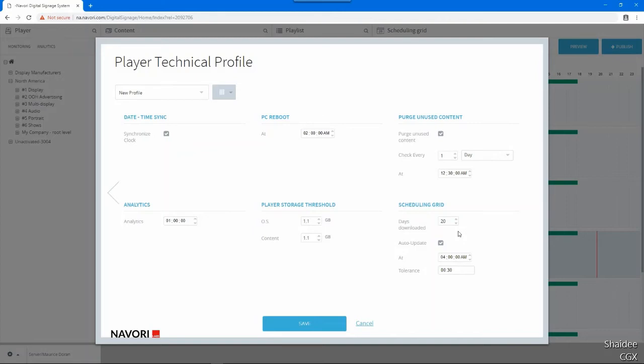The scheduling grid days downloaded value shows how many days of programming each player will store locally. The default is 20 days, after which the player will start showing the default media. If you don't plan on sending updates within a 20-day cycle, you can increase the number of days, or you can enable the auto update feature.